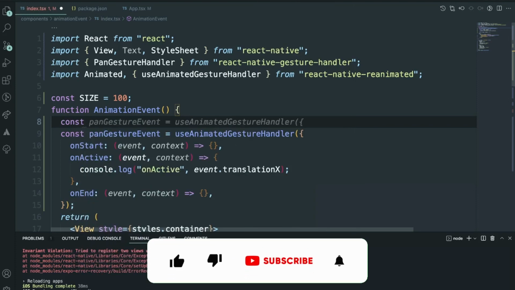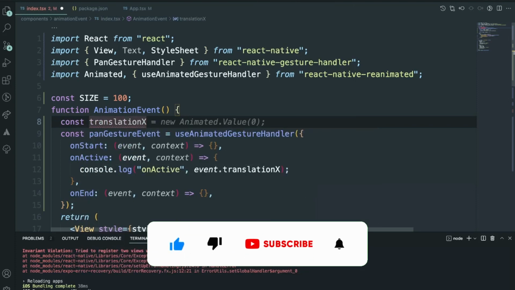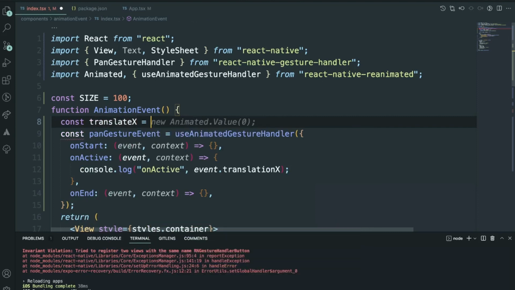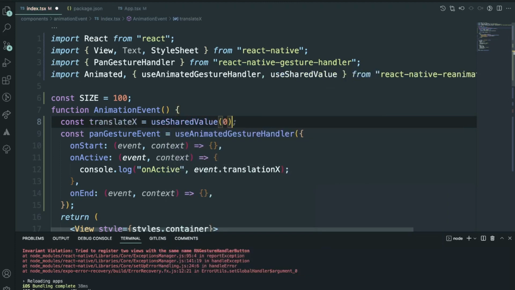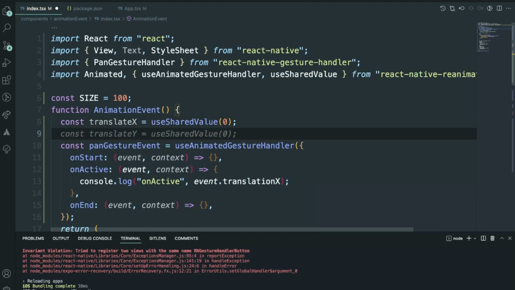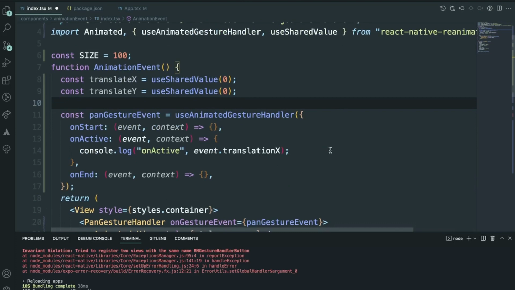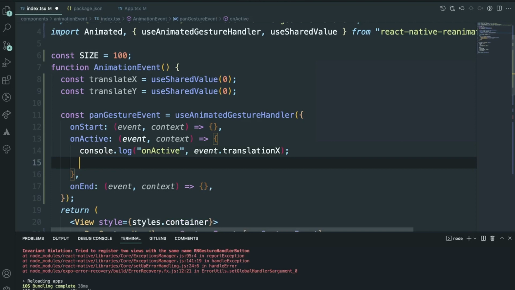So let's create a shared value, and we are going to have translate x, and use shared value. Initially it is going to be at 0, right? We can also have a translate y value, but as of now, let's first focus on translate x, then we will discuss translate y as well. To animate the translate x value, we can have translate x dot value and event dot translate x.